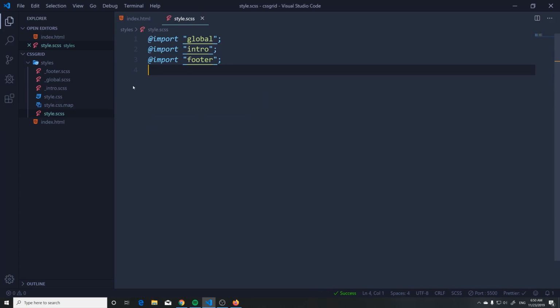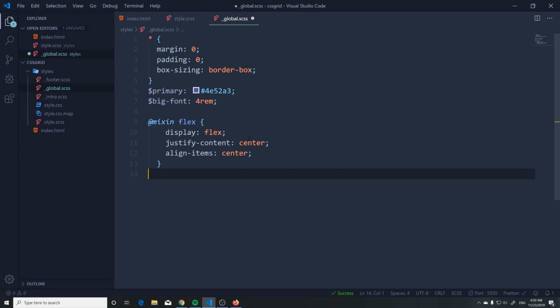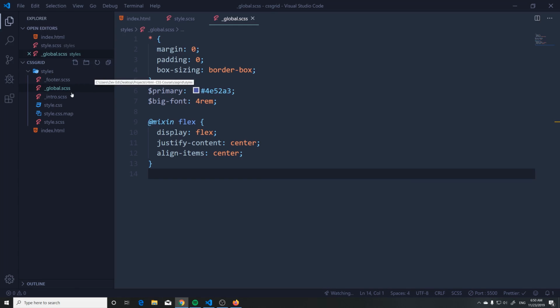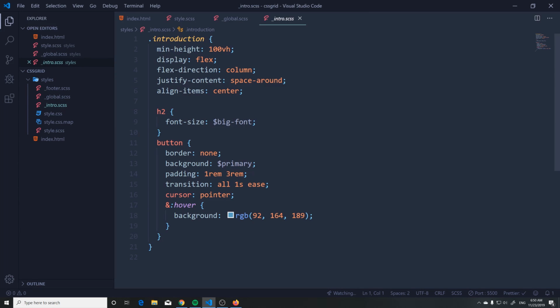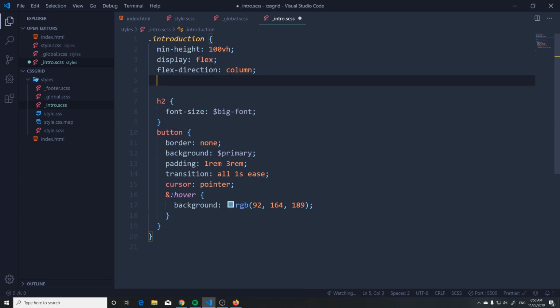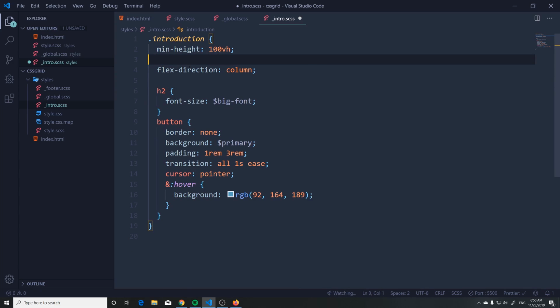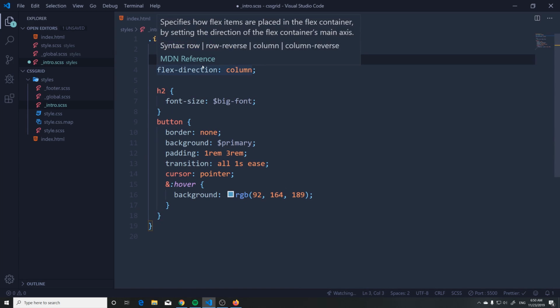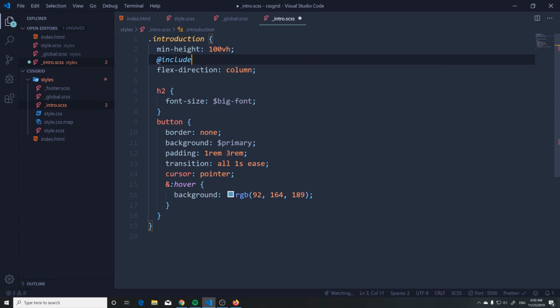We can also move these. Let's do maybe here in the global styles. All right, so we can move it here. And what I can do is just go, let's go to the intro maybe, and I want to use it here. So I can get rid of everything. All right, let's get rid of this and this and this. And I can go up here and I can do @include, and I can just give the name of the mixin that I have, which is flex. Okay, and then just close this up like this.